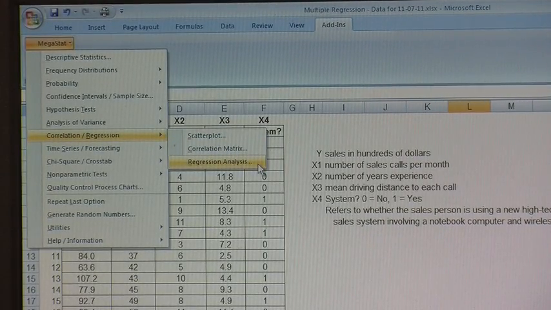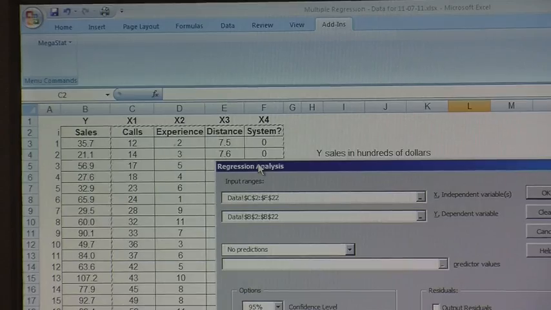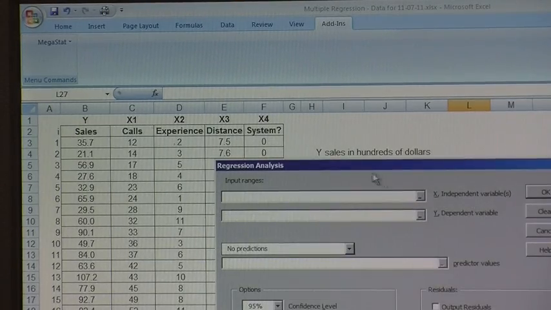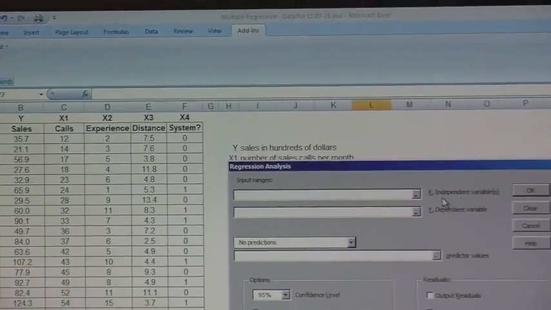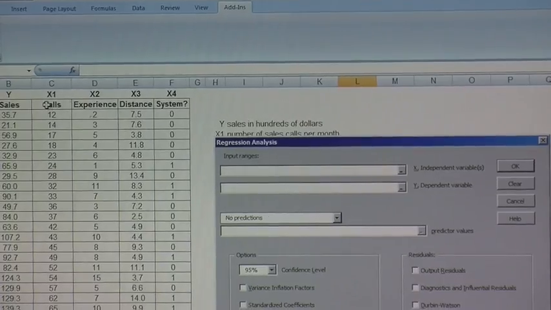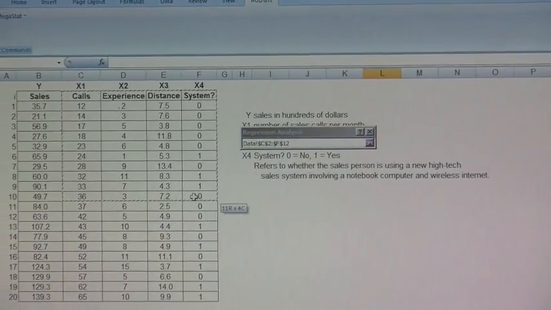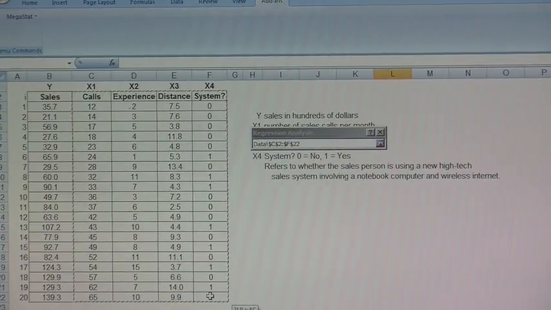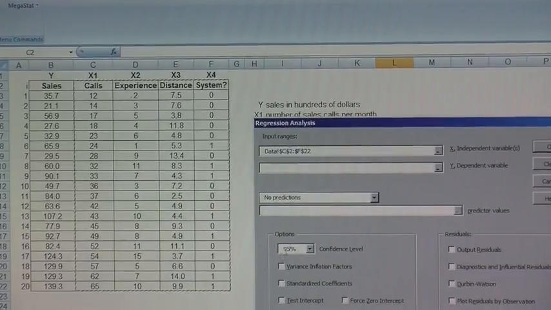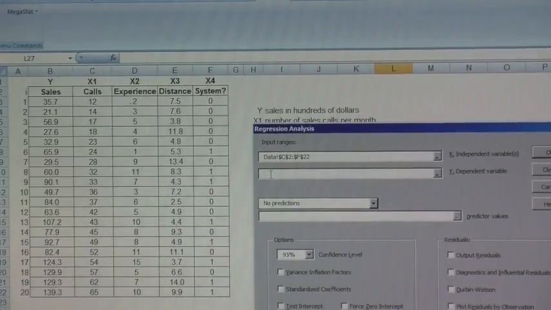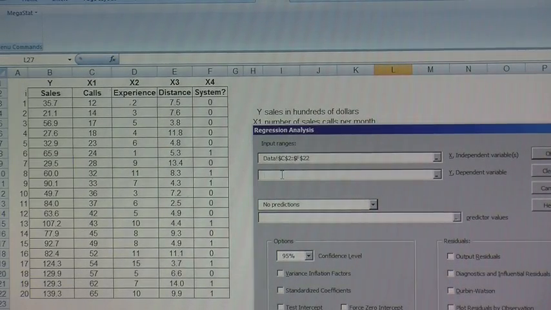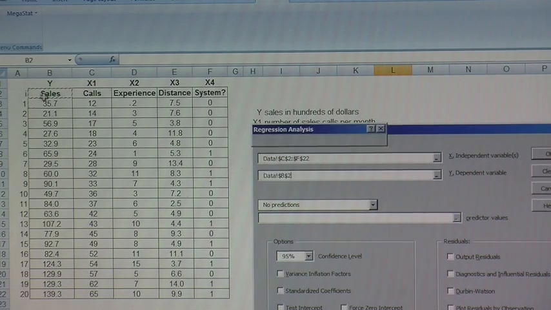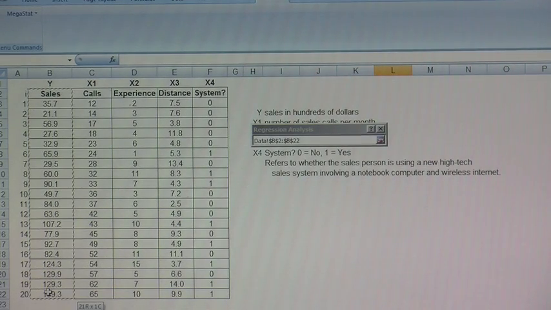So this should now be familiar, because whether we run simple regression or multiple regression, we work with the same screen. And it asks for our independent variables. And remember that in Megastat, your columns of independent variables must be adjacent to one another. It's not that way in some other stats programs. And then for our dependent variable, it's just this single column for dollars of sales.